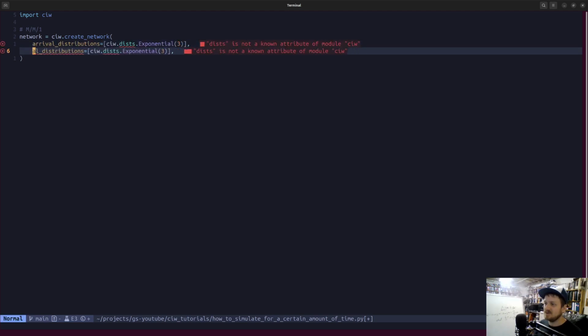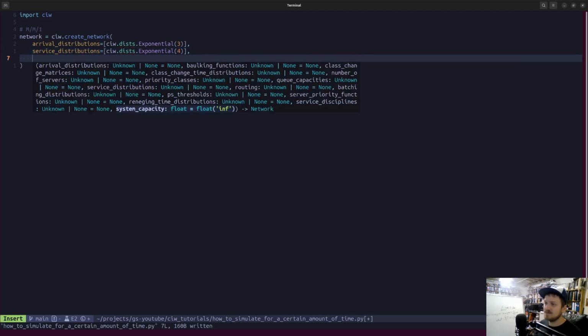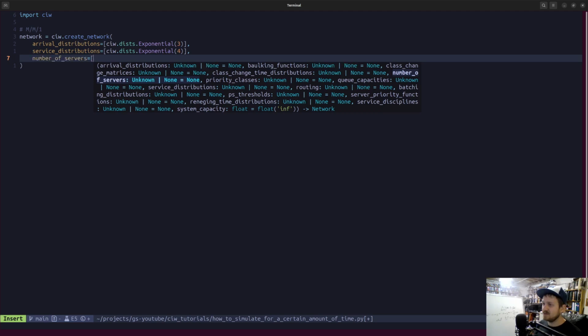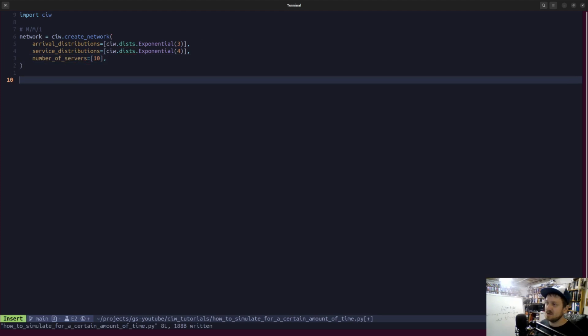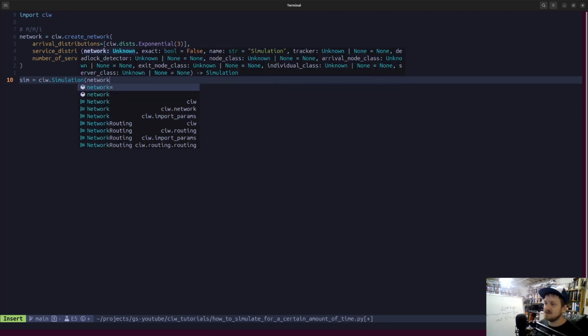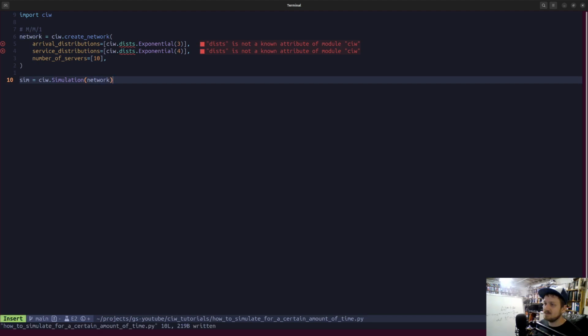And let's do the service distribution for something like a rate of 4, let's say. And then we also need to specify the number of servers. Let's say we have 10 servers. So this will be presumably a stable system. Now we need to define a simulation object. Let's call that simulation, and we'll pass in our network class.